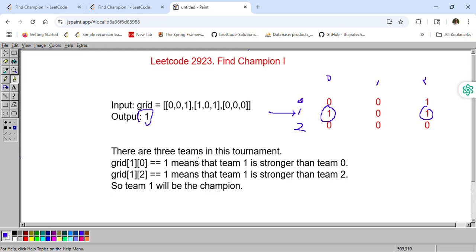It's the same thing in their explanation: 1 means that team 1 is stronger than 0, and 1 to 1 means that it's also stronger than team 2. So it's a champion basically because it's stronger than all other teams. So this is what the problem says. Now you understood this problem.